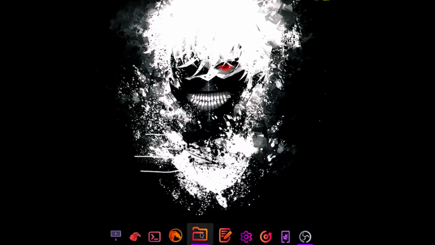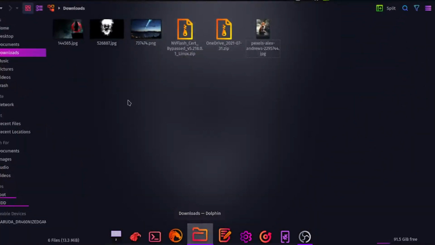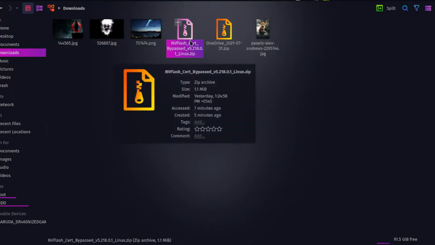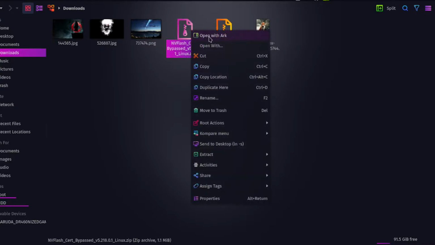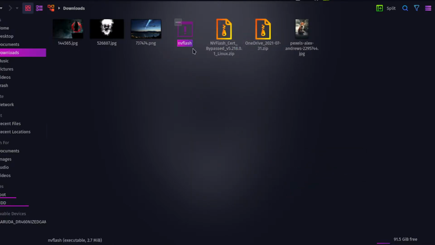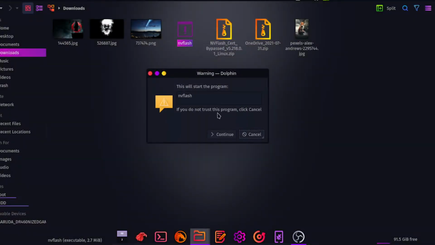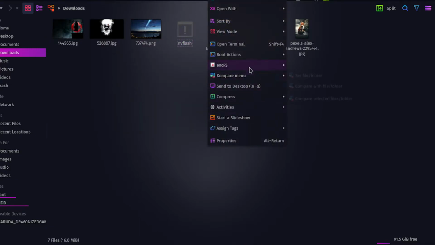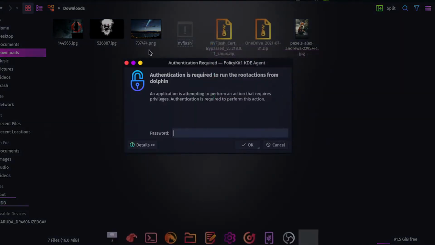In this video I'm going to show you the certificate bypassed NvFlash for Linux. I have the file here and let's extract it. I've already used it. There, here's the file. What is this? Let's execute this, but I don't think it will start. Yeah, it won't start. We have to open it using the terminal. What did I just do?